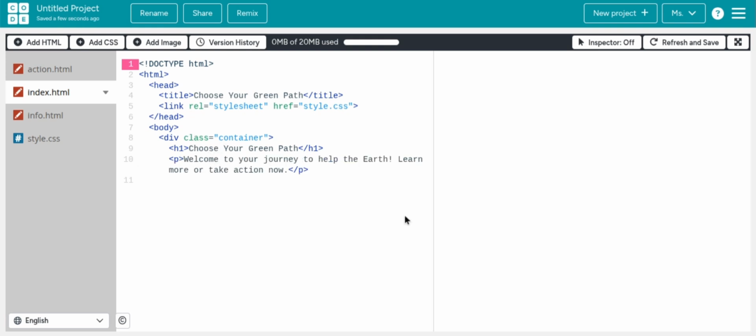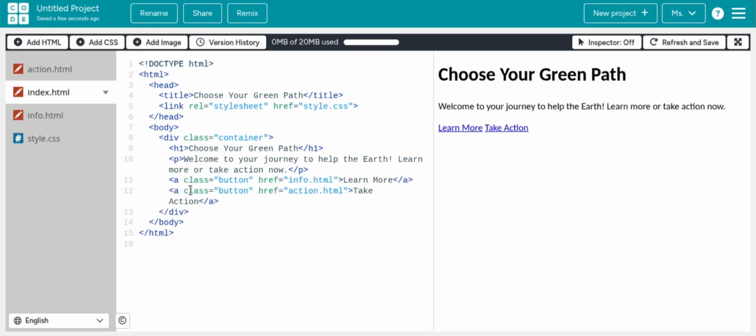Then in regular text, we'll write welcome to your journey to help the earth. Learn more or take action now. Then we'll write a class equals button href info HTML learn more, and then we'll write the same thing but replace info HTML with action HTML and learn more with take action. This code basically makes a clickable link that'll take us to whatever HTML we put after href, and then the regular text here is what will show up instead of the info HTML.